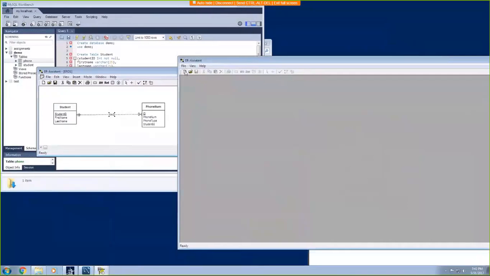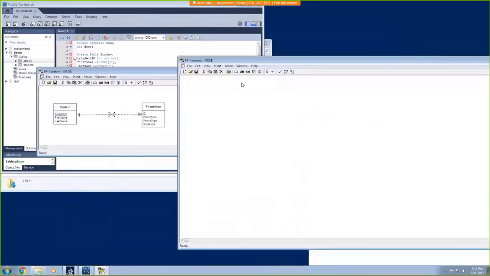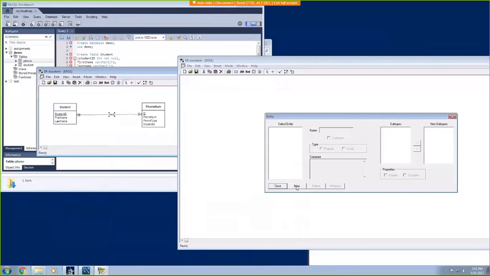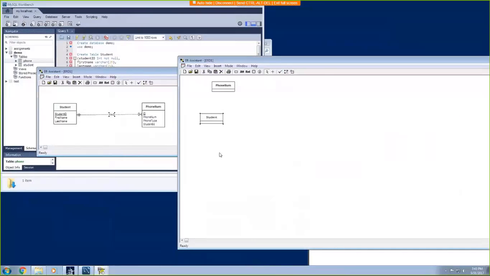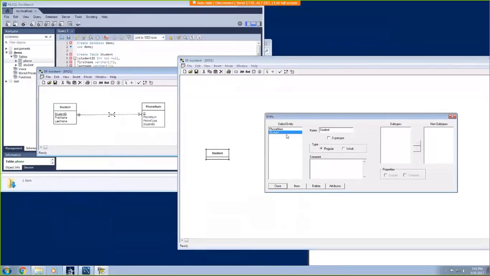Let's start with the new file. So now we started off with an idea that we need one table called student. Let's start by creating the table. And then we need another table called phone number. So now we have our two tables, student and phone numbers. They're kind of empty shells at this point. Now we need to add the attributes that describe each table.